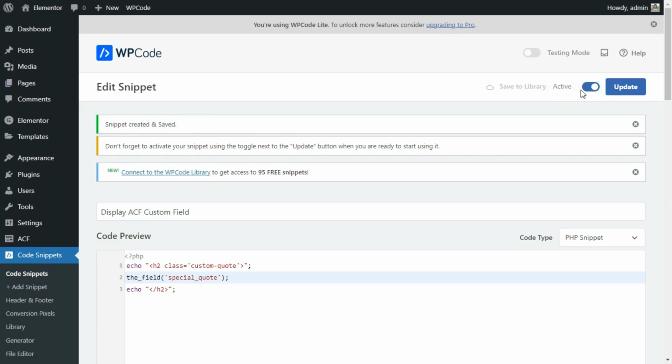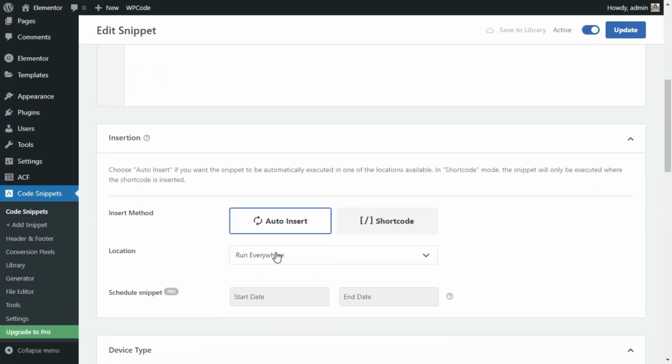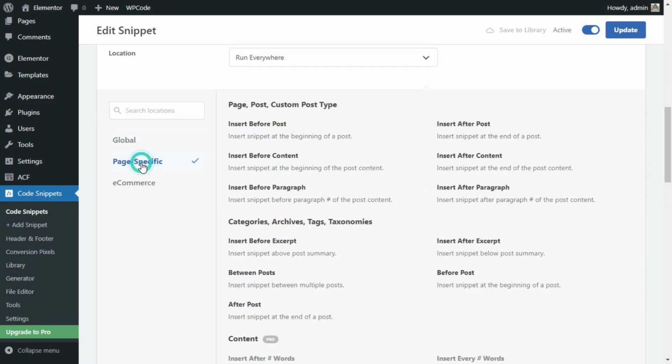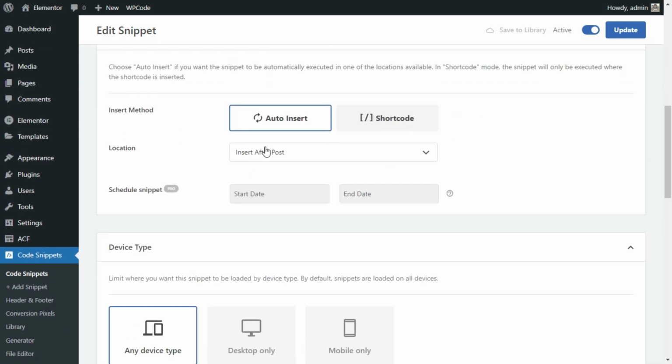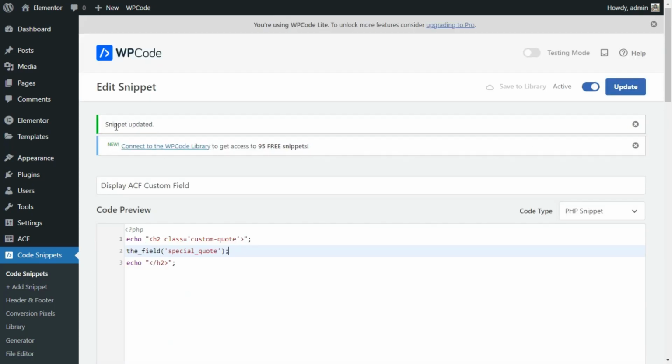Remember to update the snippet and activate it. Set the location to page specific and insert after post. Remember to update the snippet and activate it.